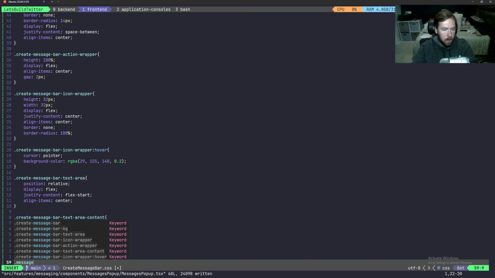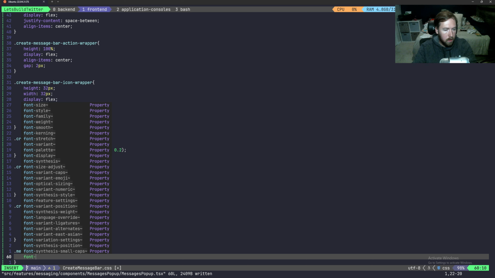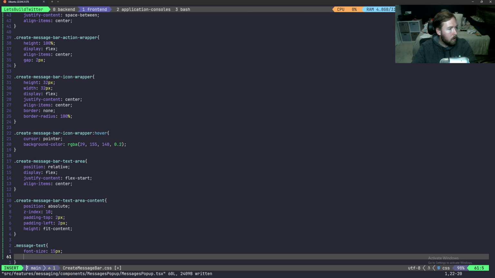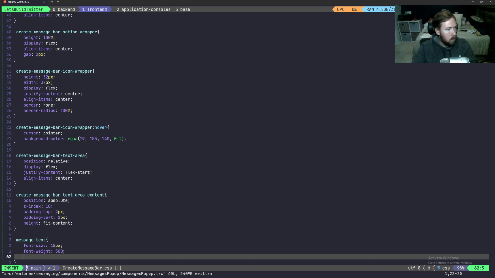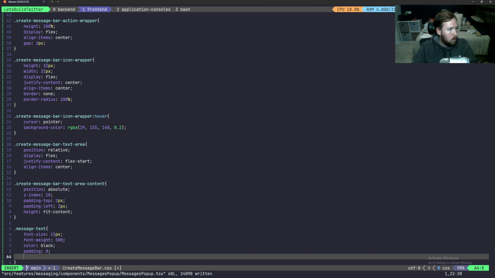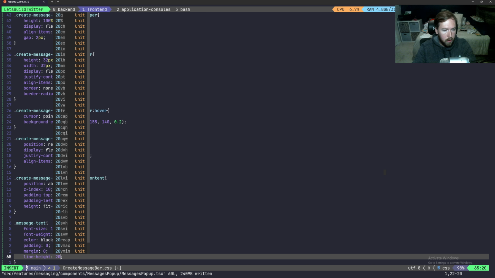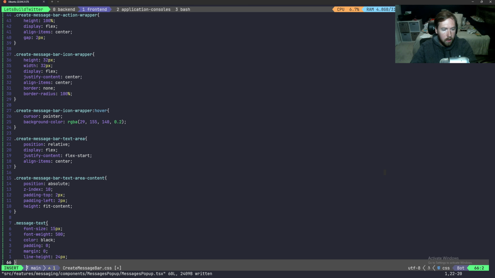Next we have our .message-text. We're setting this inside of that text content that we set up. So here font-size will be 15px, font-weight of 500, color will be black, and then padding of 0, margin of 0, and finally we'll have line-height, which is important, of 24px because we need to go ahead and line up with everything else.